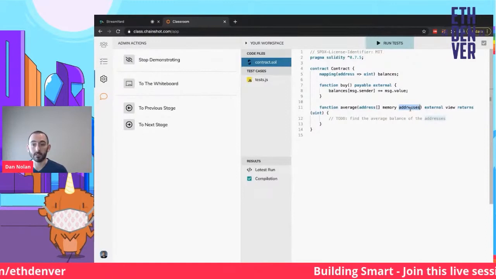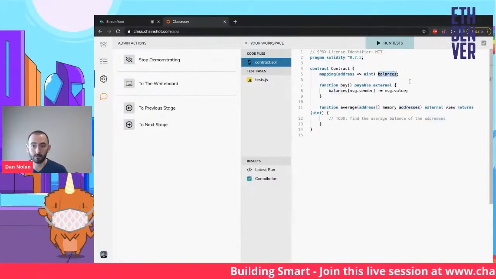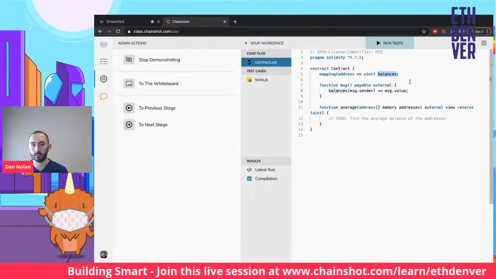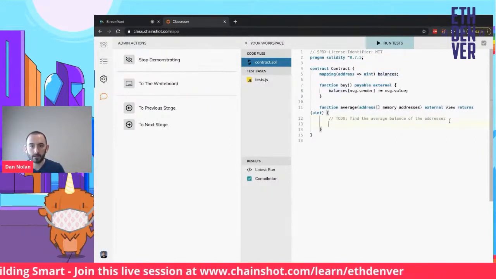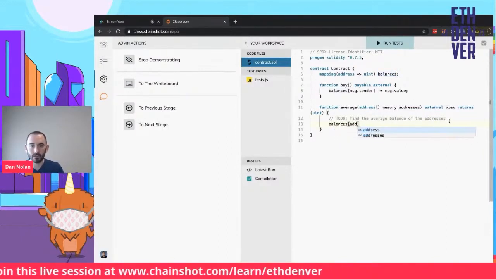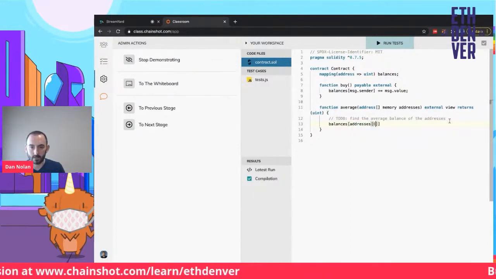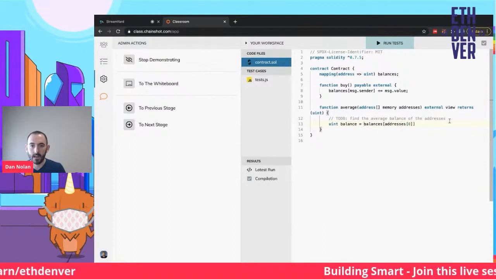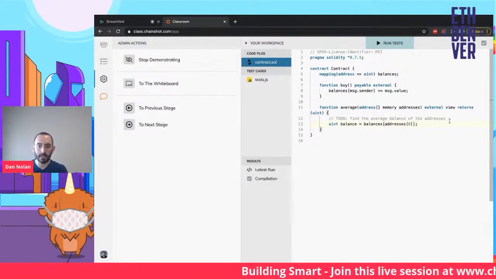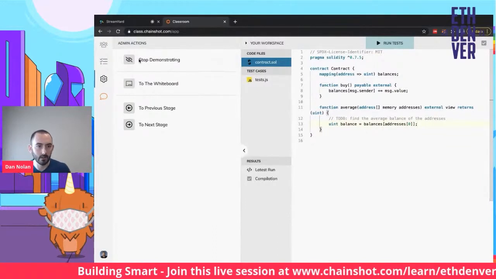One thing you will need to do is look up the balances from this balances mapping to get their average from there. To look up something inside of a balances mapping, if you have an address, like address is 0, you can do this, and this will be your balance. So I could say that, and this would be my balance. We want to look up each address's balance and then get the average and return that.